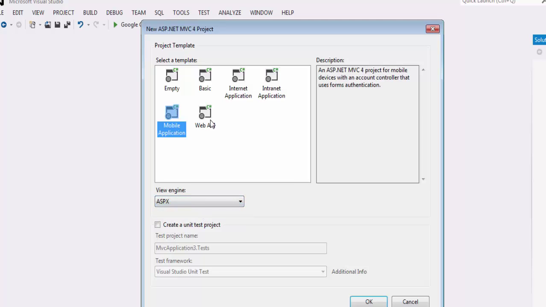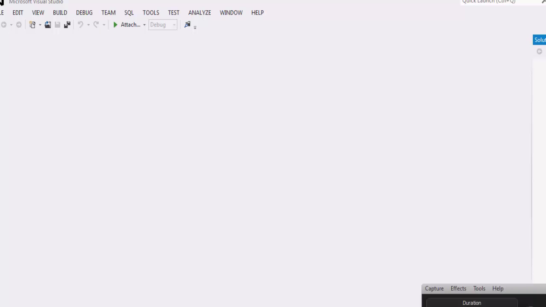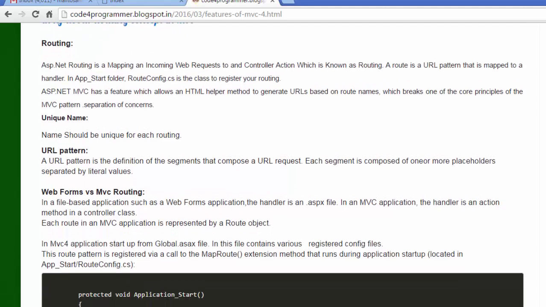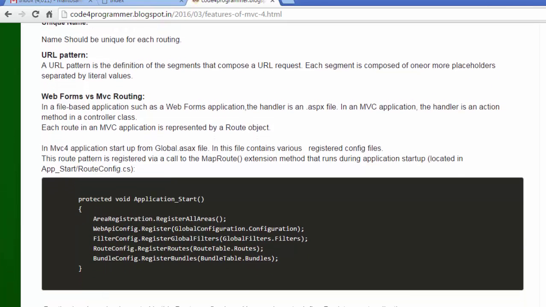Routing. Mapping an incoming web request to a controller action is known as routing. A route is a URL pattern that is mapped to a handler. In a file-based application such as a Webform application, the handler is an ASPX file. In an MVC application, the handler is an action method in a controller class. Each route in an MVC application is represented by a route object.